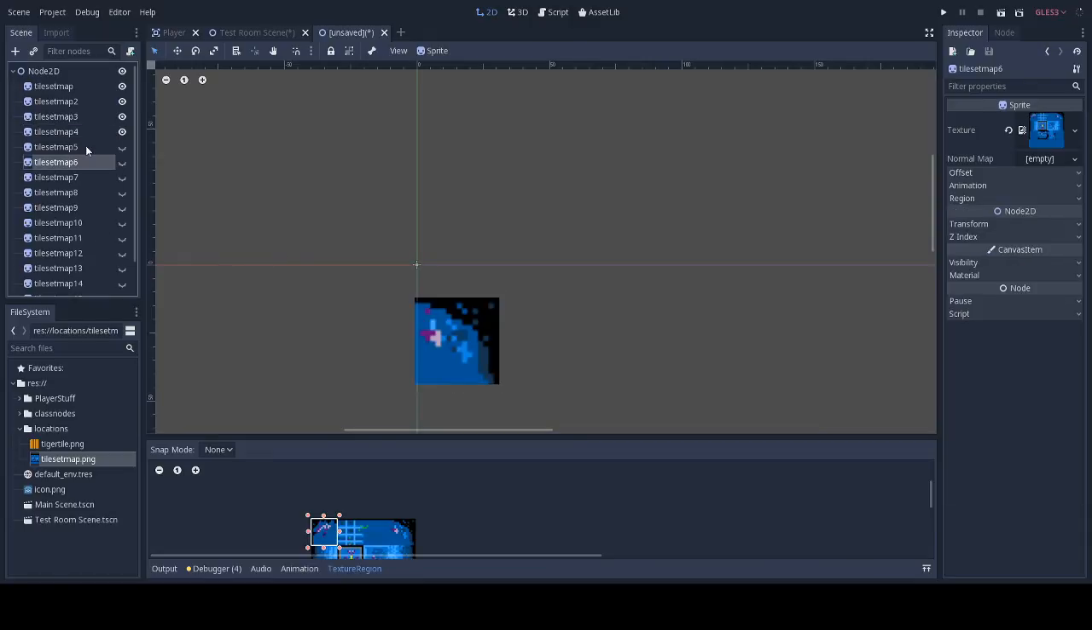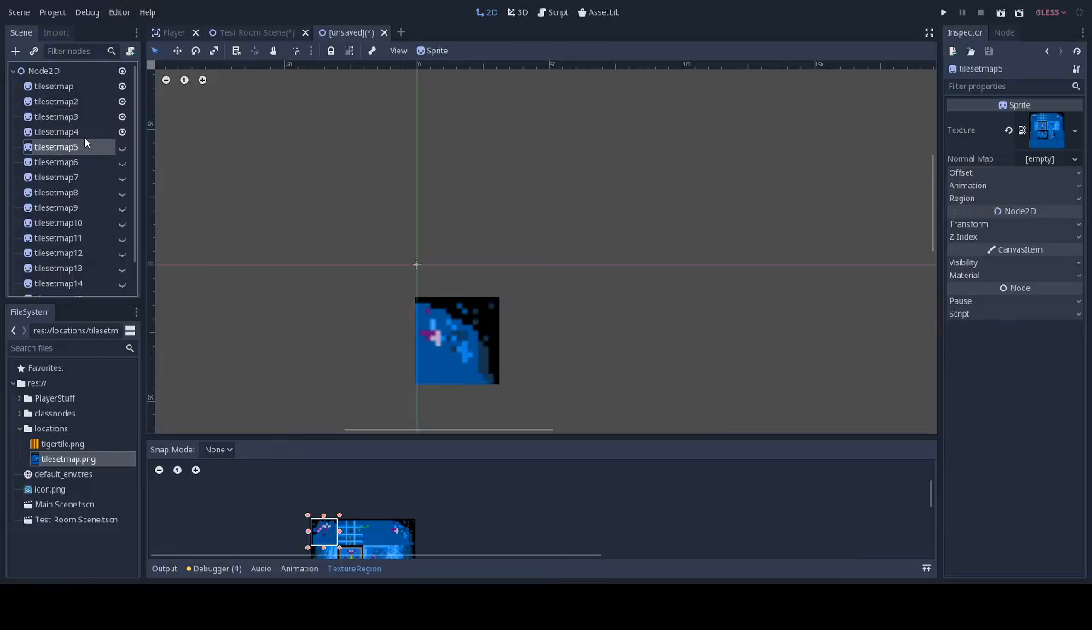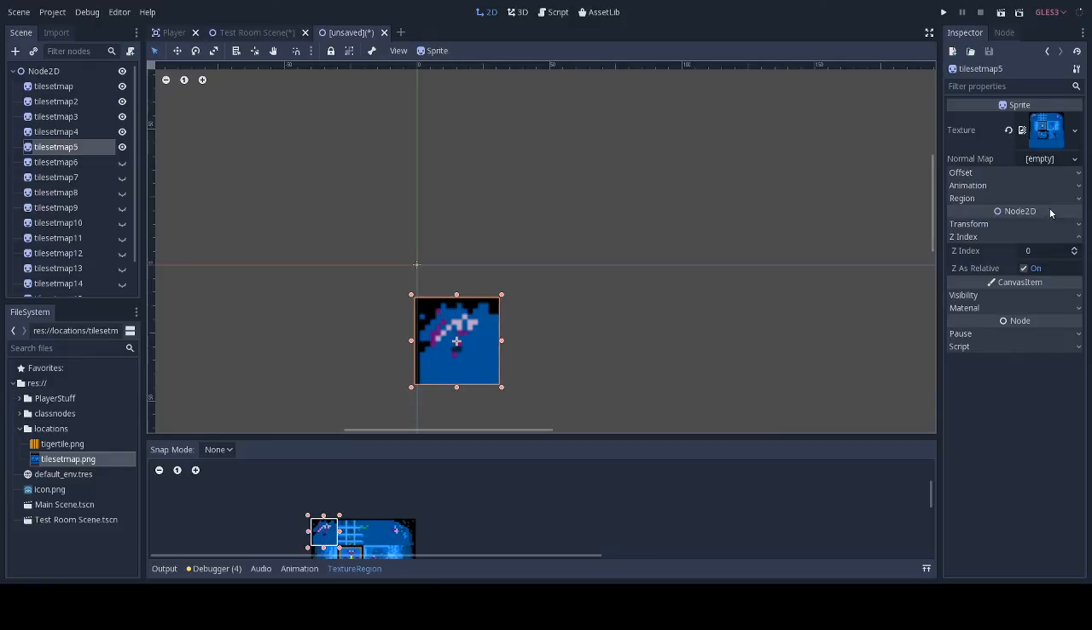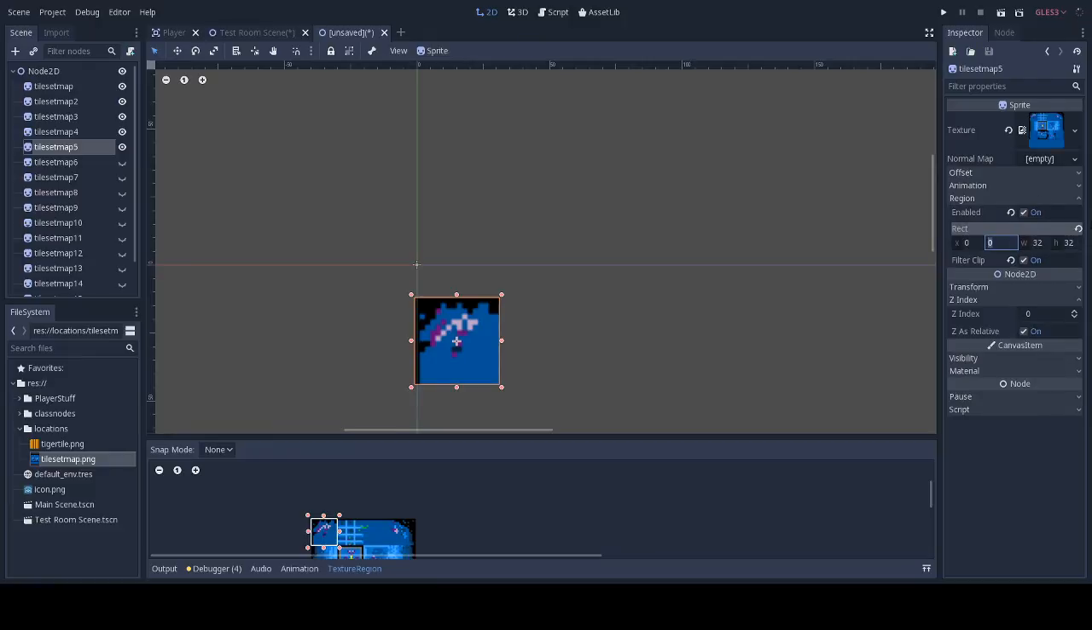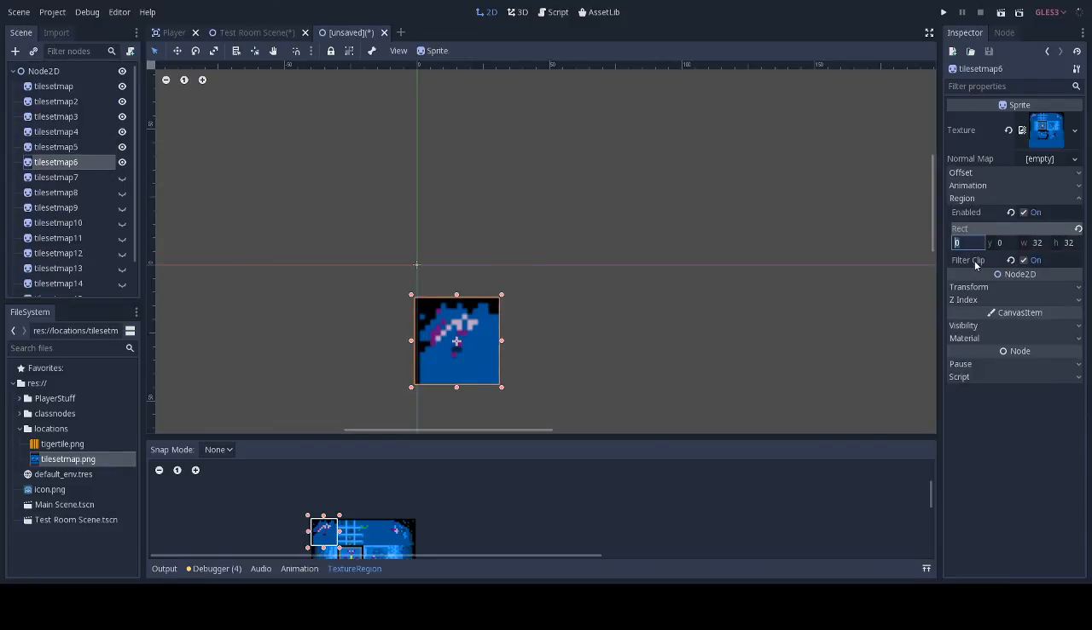96. Wait, 3 should be 96. What's this one? Oh no, yeah, it should be 96. That's right, because it's 96 onwards, so 96 to 128. Yeah, that's right. So this one should be region y32 x0. Boop. This one should be y32 x32.